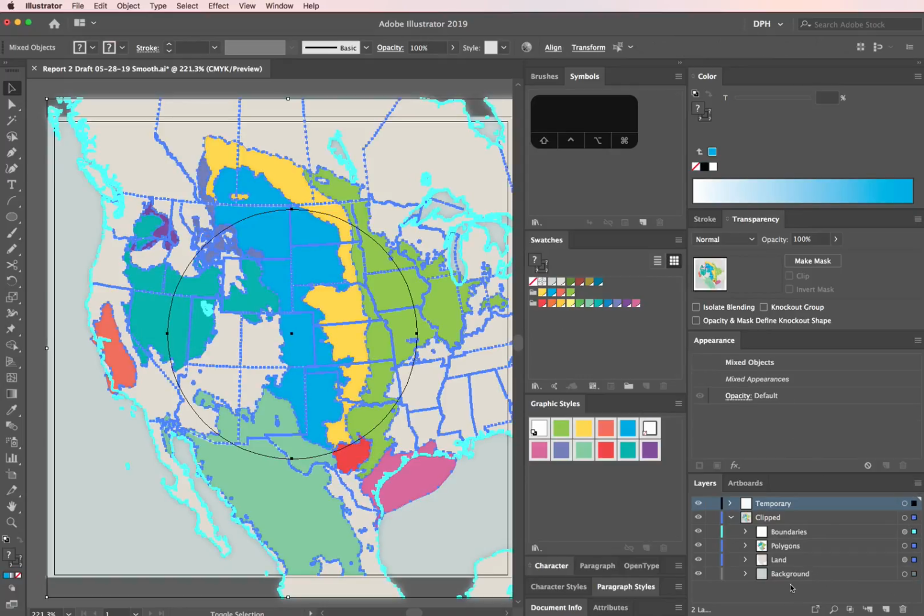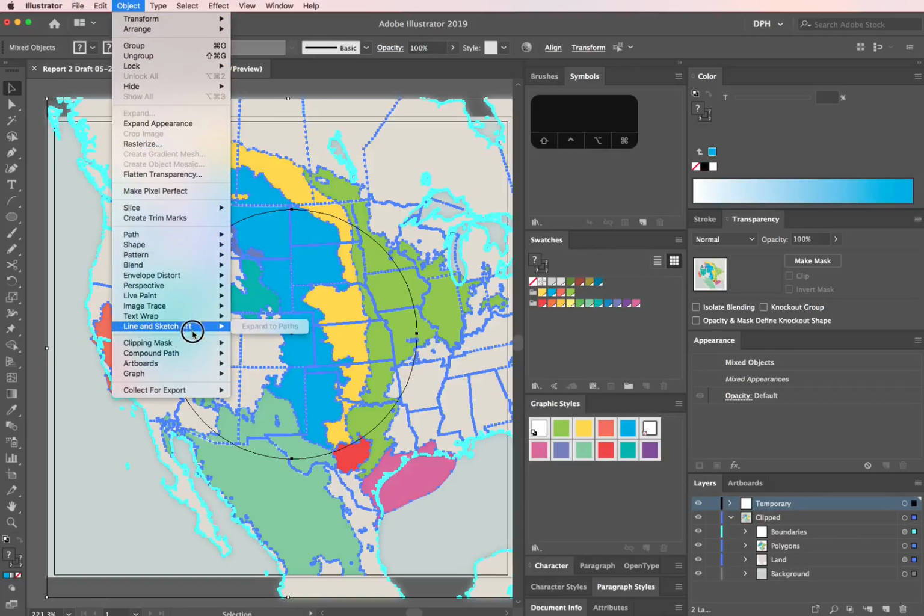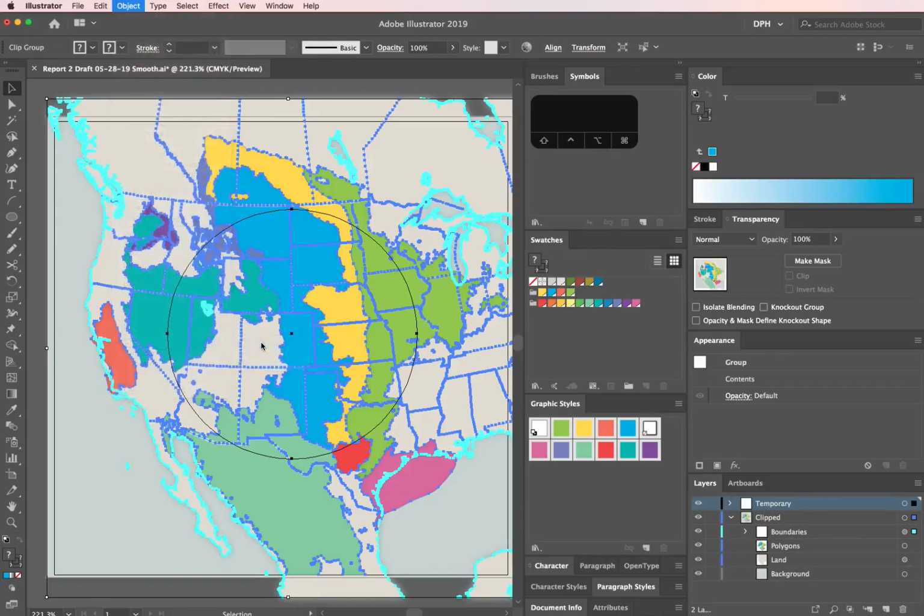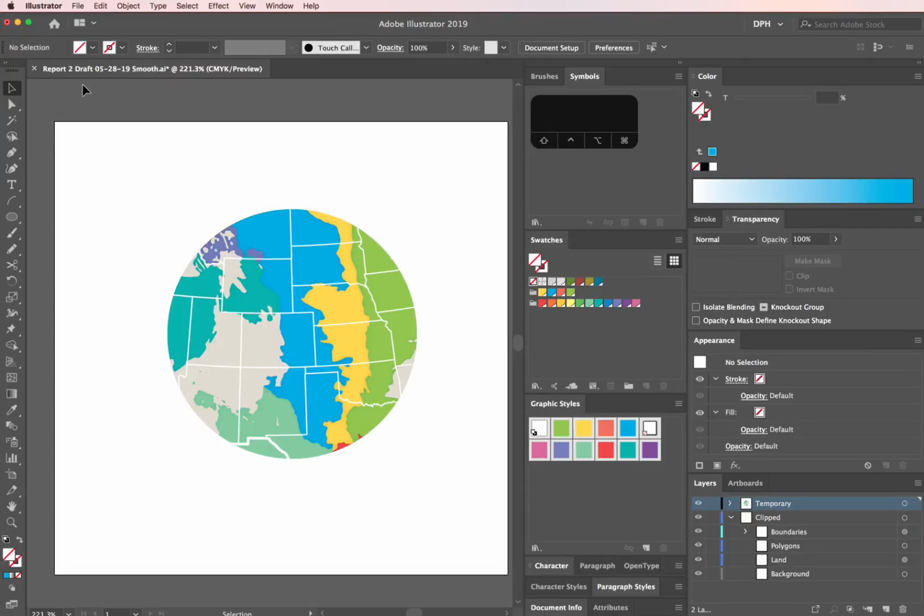And you can see I've got a boundaries layer with some countries and states. I've got polygons layer, land layer, background layer. They've all got stuff inside them. They're just sublayers under my clipped layer. So I've got my whole map selected right now, plus my circle. And my circle is on top, and that's important because the thing that's on top, highest in the hierarchy, becomes the mask. And then I go to Object, Clipping Mask, Make. And it's clipped everything to that circle.